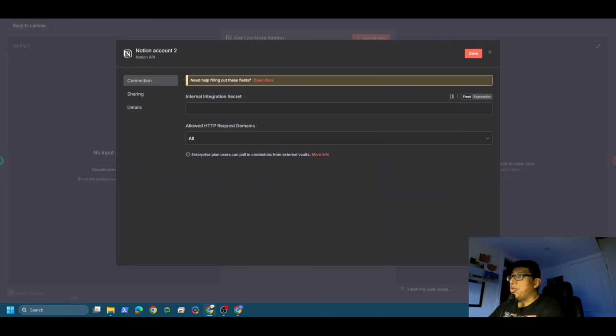All right. Now what we're going to get from our Notion integration dashboard, which I'll show you in a bit, is what is called an integration secret. This is what connects our n8n workflow to our Notion database. So before we continue on with this node right here, we're going to move on to our integration dashboard in Notion and get all the information we need to start that connection.